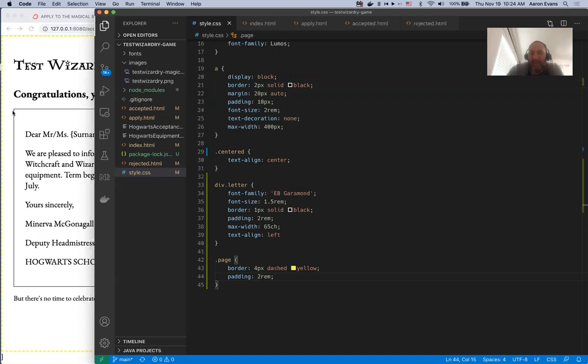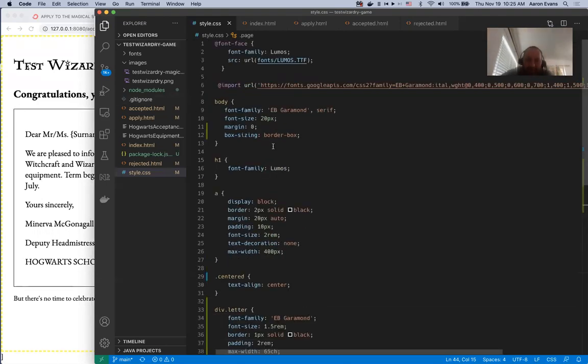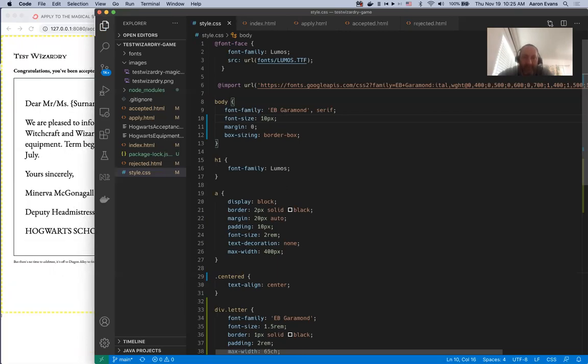And it's nice to do everything relative, because then you can adjust it in one place and everything will change. So in other words, if I take my body font size, the font size for the whole body, the root, and I change this to 10 pixels, well, both the text is going to get smaller and the padding is going to get smaller. And you can see that.